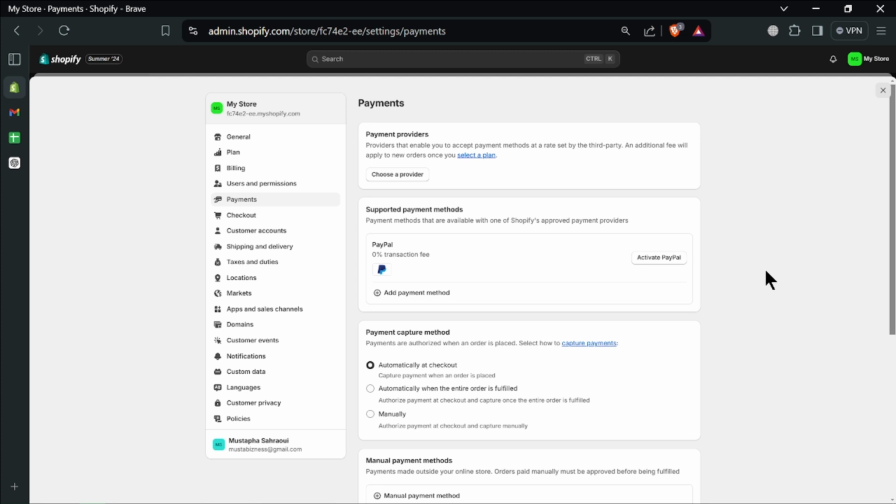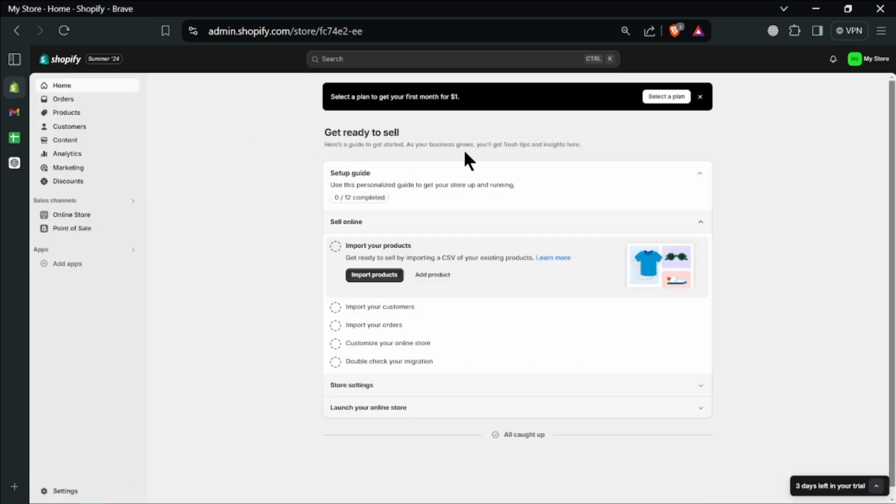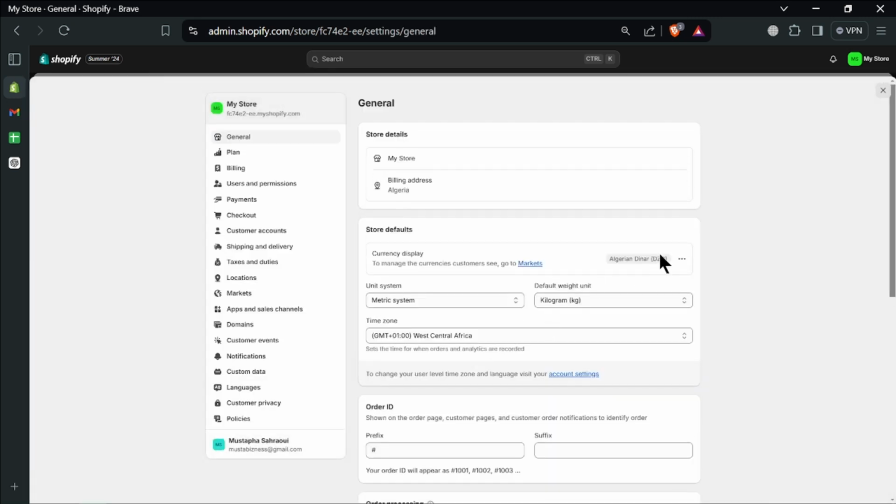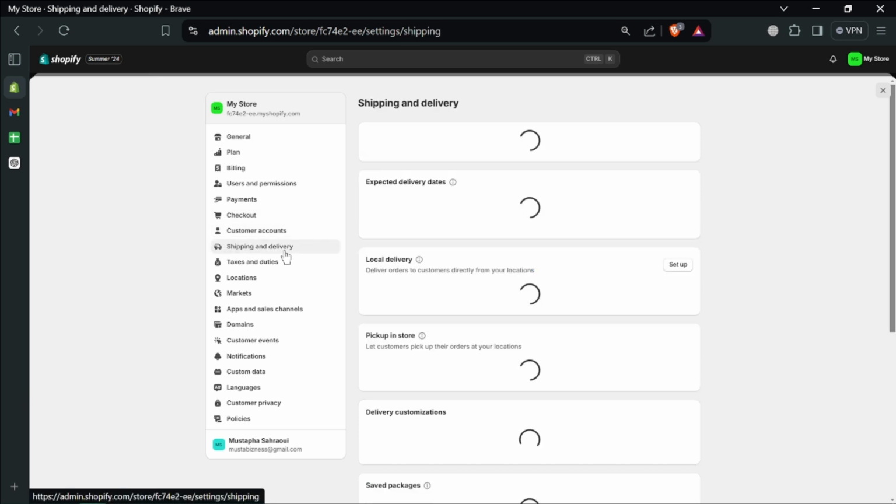For today's tutorial, I'll be showing you quick and easy how to set up your shipping and delivery options on your Shopify store. So first of all, head to the Shopify website, go to your account, open the store that you want to edit, and then click on settings here in the bottom left corner. Then you can click on shipping and delivery.